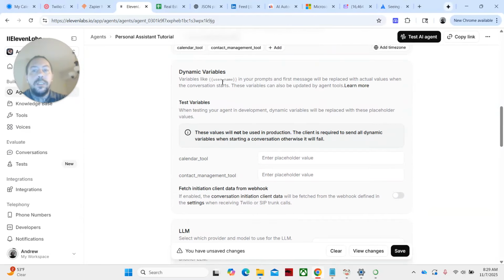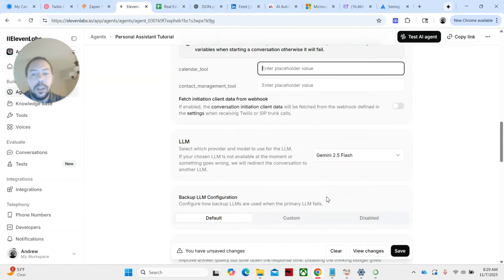All right, so down into dynamic variables. These are variables, these a lot of times are going to be your tools, right? You do have a tools section later on.